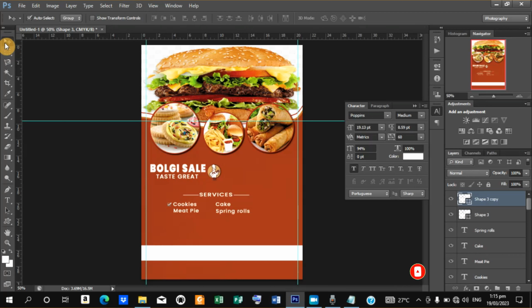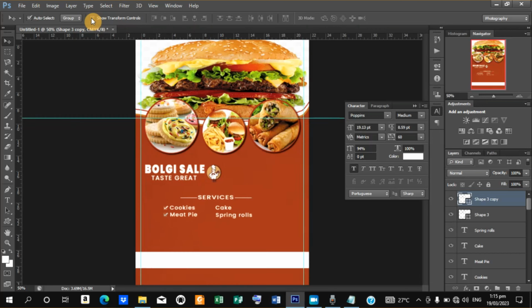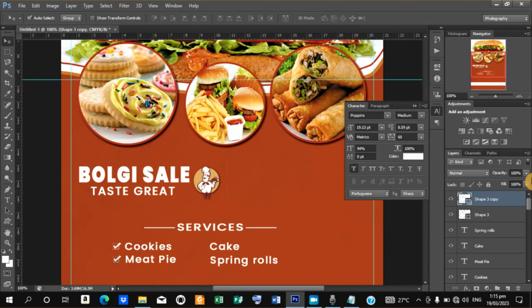I will hit Control J to position it. Now I'll Control J to duplicate it again. Fast everything. Then Control J to duplicate it again.